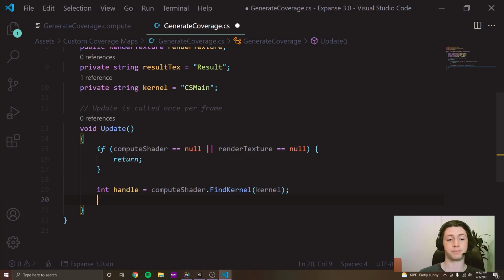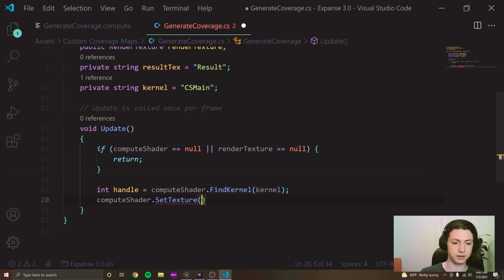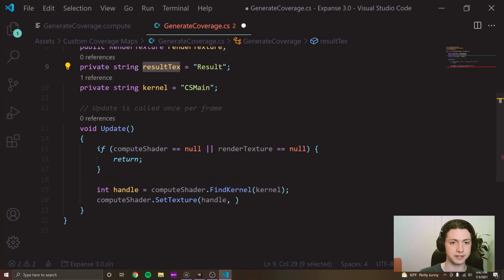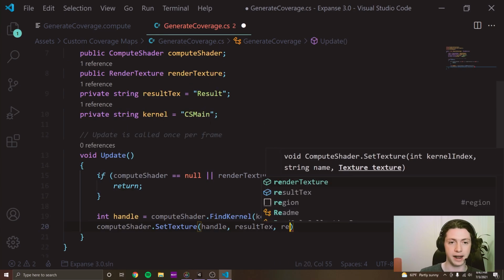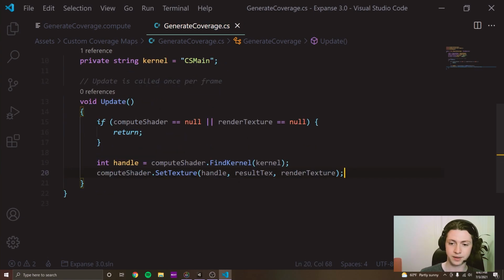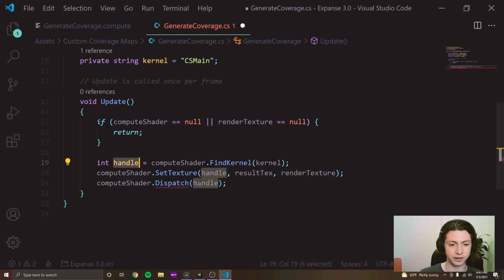And now it's pretty simple from here on out. I just type compute shader dot set texture with the handle, and then I use the name of the texture I want to set. It's result. It's the one we're going to write into, and I set that to our render texture. So set texture, and now I just call compute shader dot dispatch, and I specify the function I want to call, which is handle, right? Because we looked up that function. We got the handle that represents it.